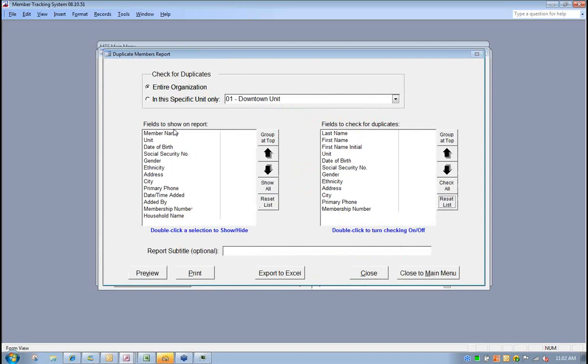So on the left, you're going to select the fields to show on your report. I'd like to show my member's name, unit, date of birth, the address, and my member number. But you could pick whatever you would like. If you find things that are helpful for you, you can turn those on.